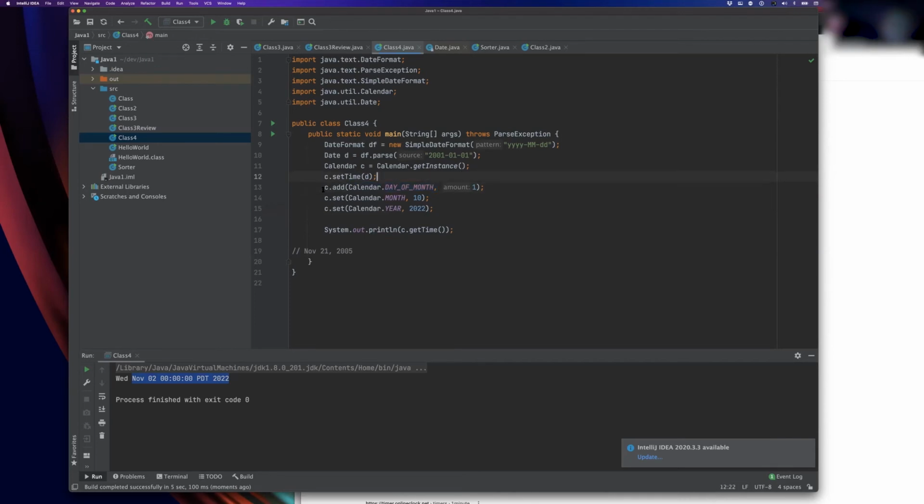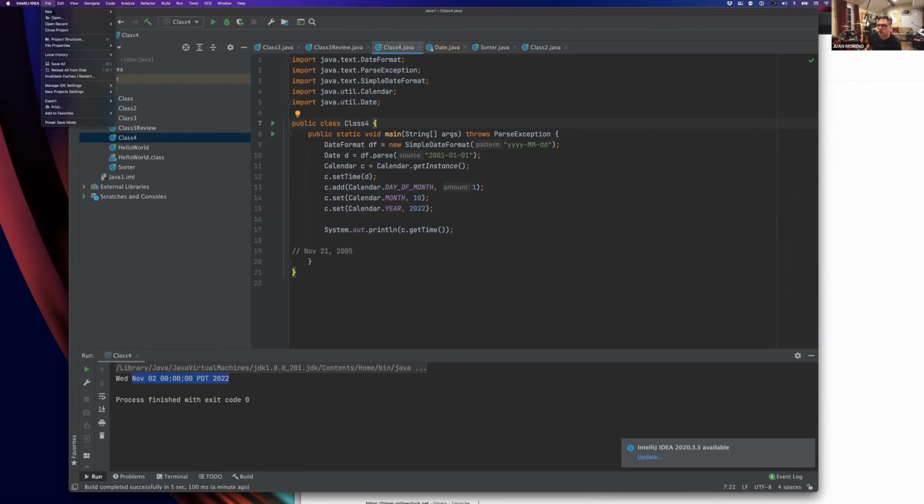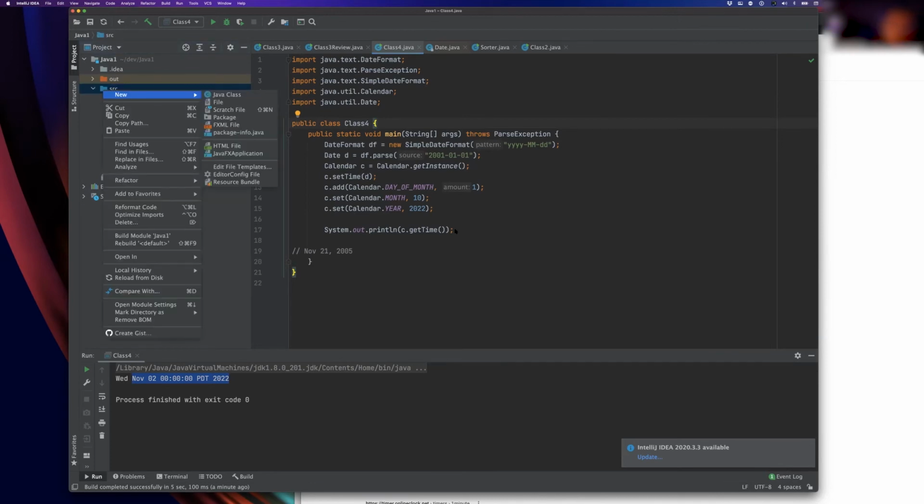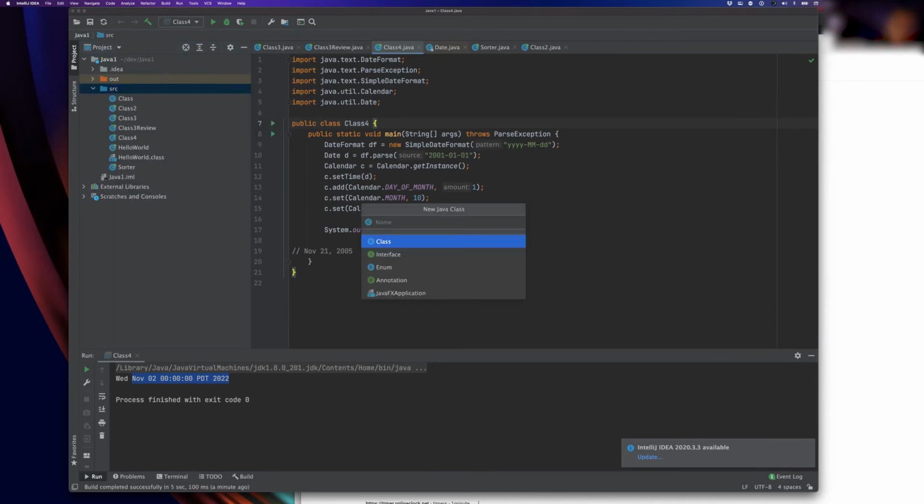Juan, is the calendar class inheriting from date or something? Or what do you mean by it's being wrapped? What does it mean to be wrapped? That's an excellent question. Or you're just putting a date object in the calendar class or something? Yeah.